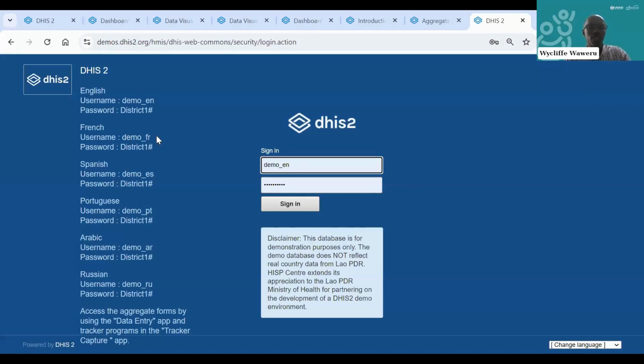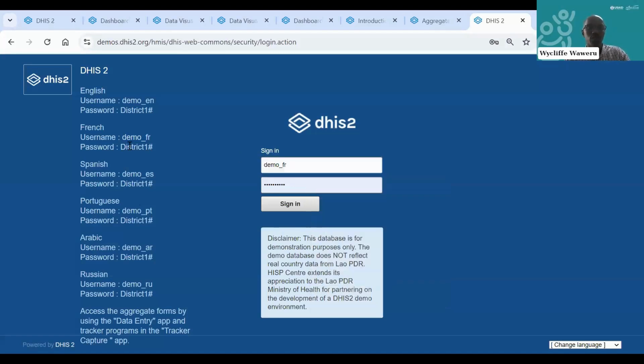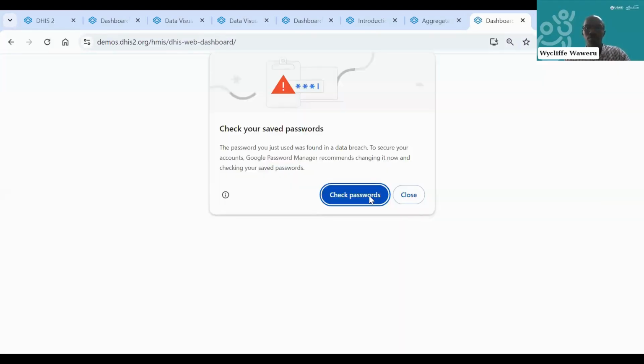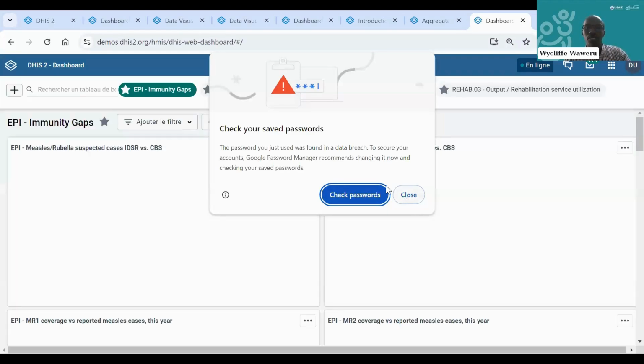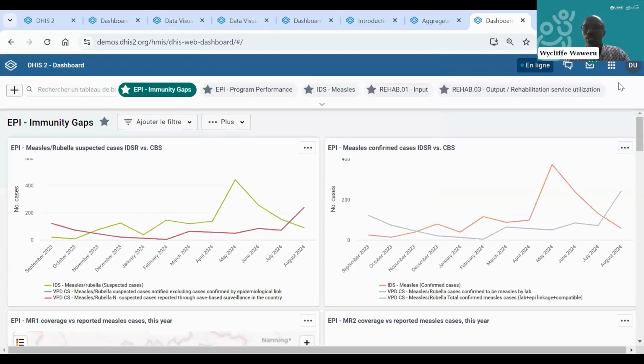You need to sign in with a username and a password. Let me use the French username. And the password is the same as what I had in there, which is district 1. And so once I sign in, it will take you in, and like you can see now, it will land you on the dashboard.